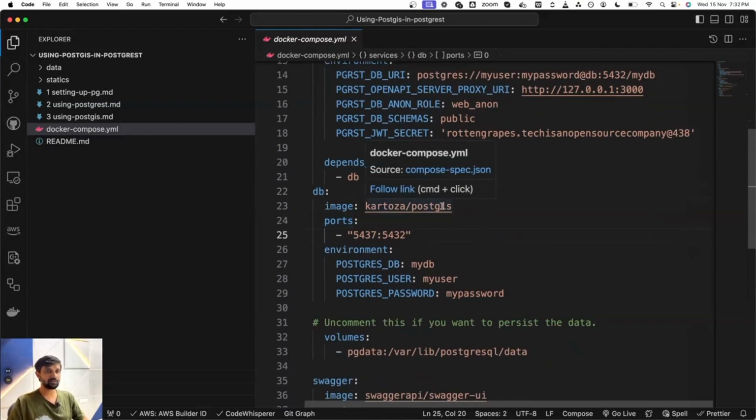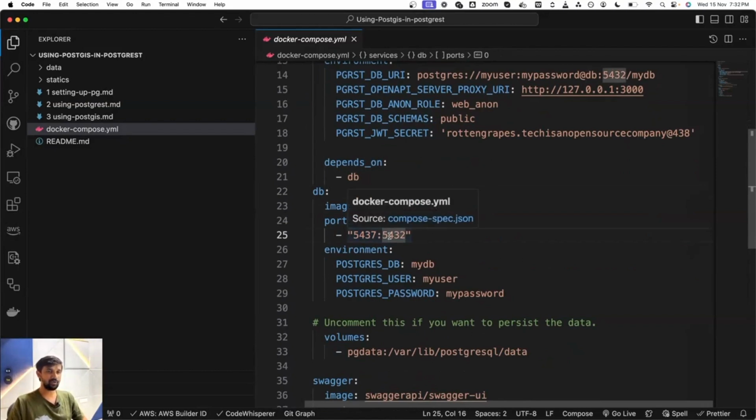So we are using Kartoza PostGIS. Shout out to Kartoza. They have been doing amazing work with some of the open source libraries. I'm exposing it on 5437 because I already have a local Postgres instance running at 5432, and this is the username, password and database for my Postgres.